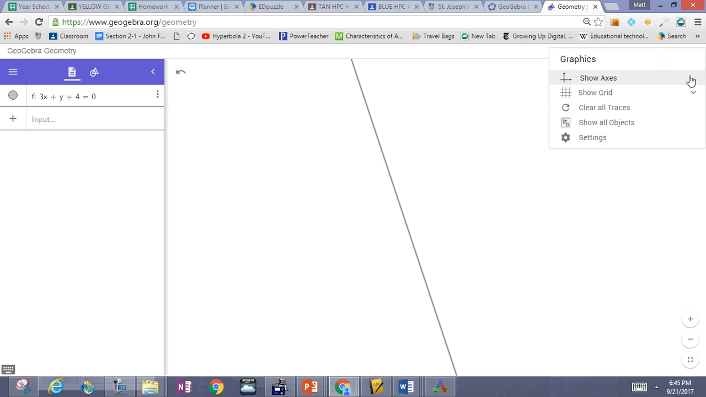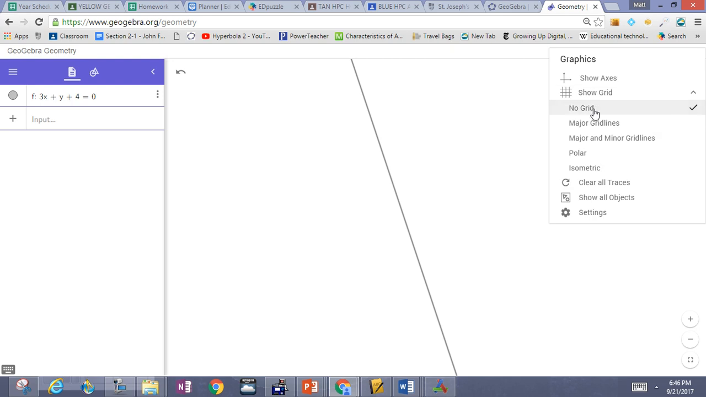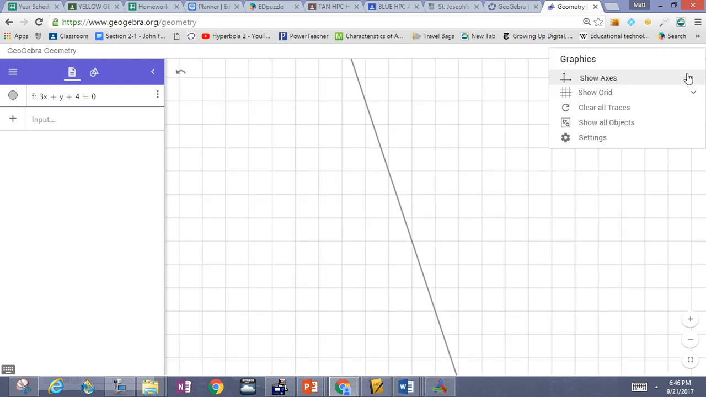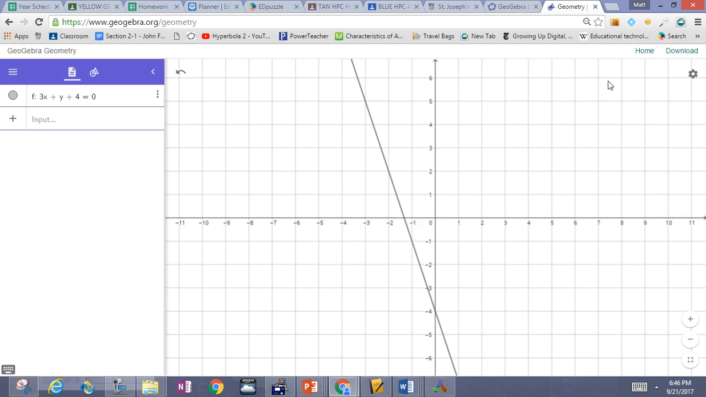So there's that line, and of course we don't see any settings on that. So we click over here, as you can see, this item right here, settings, and we'll show the grid, which is like that, and we will show the axes as well. Okay, so there's our line in question.